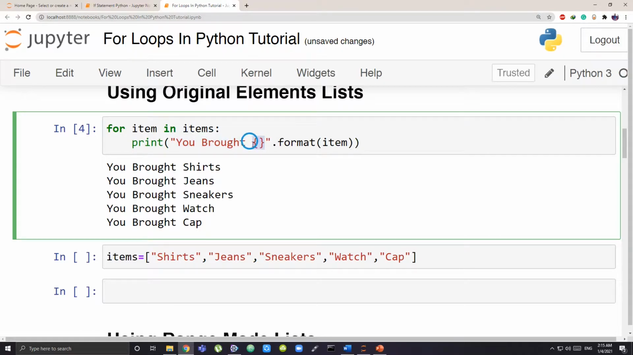I'm writing curly bracket because this is a dot format method of printing something. Then I'll close my brackets, then I have dot format. After format I have brackets, and inside my brackets I have to write what I want in the place of the curly brackets. I know I want the value of item. Now let's check one by one.